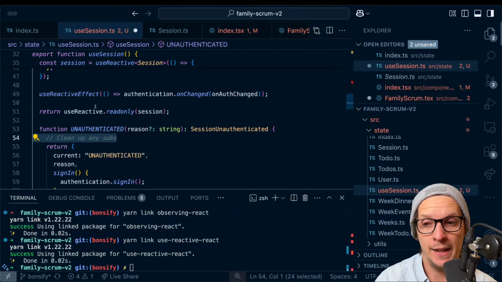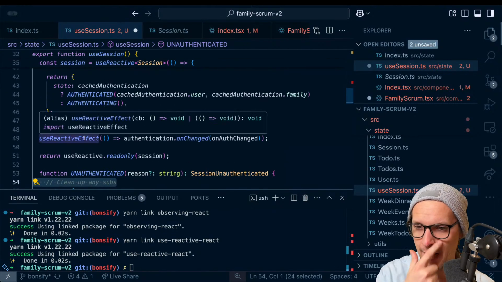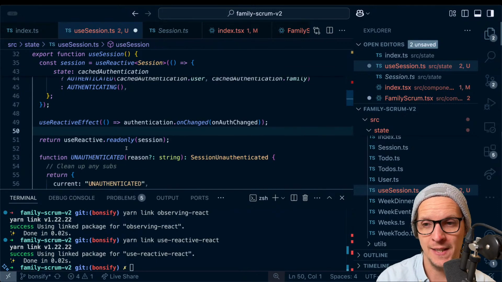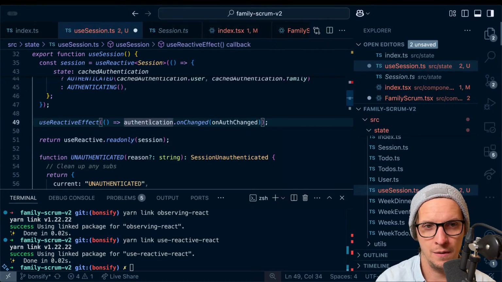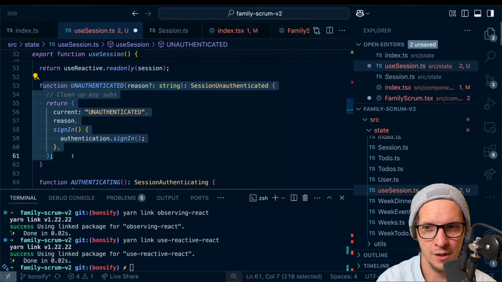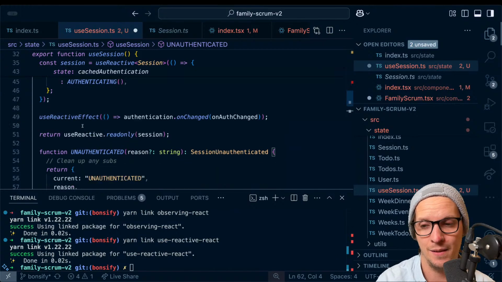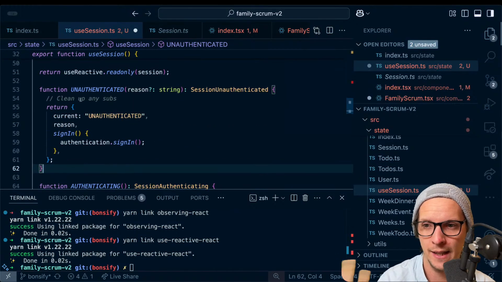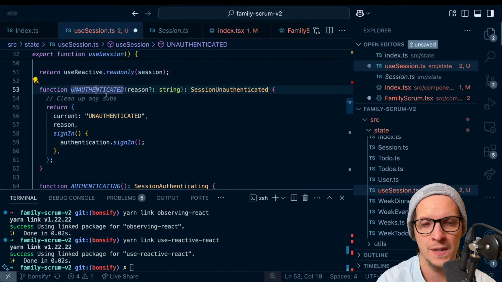But if I were to make an indirection out of this, I would create a new use reactive effect. I would look at the current state, and when it becomes unauthenticated, I will clean up the subscriptions. Right? But then I don't see that connection anywhere. I just see it if I happen to scroll by it. If I were to command click into unauthenticated somehow, I wouldn't know that moving into this state actually cleans up the subscriptions.